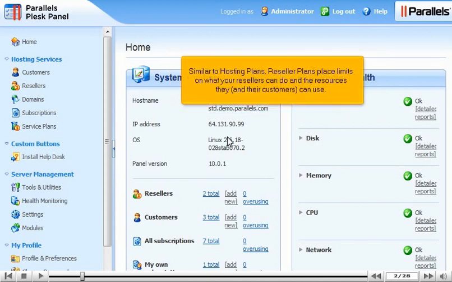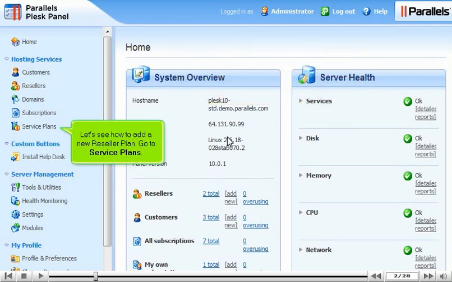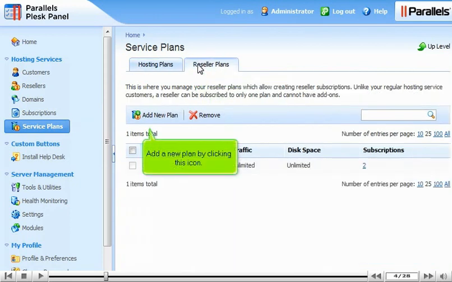Similar to hosting plans, reseller plans place limits on what your resellers can do and the resources they and their customers can use. Let's see how to add a new reseller plan. Go to Service Plans, then Reseller Plans. Add a new plan by clicking this icon.